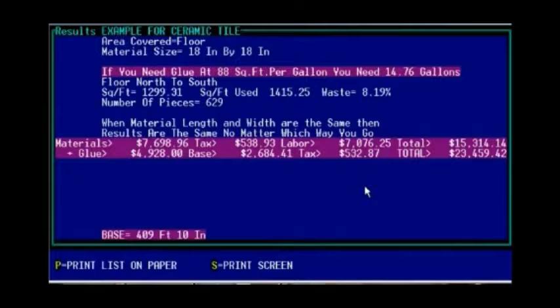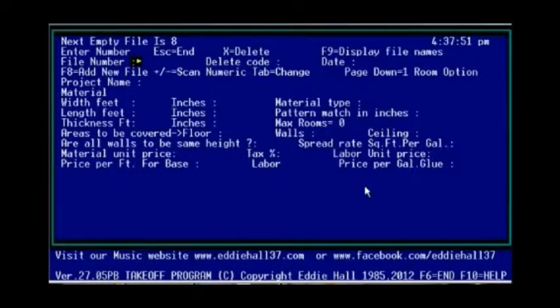Now this is where we print the results. It also shows the base, the perimeter around the wall, 409 feet 10 inches in this particular case. There's other options that we can do.